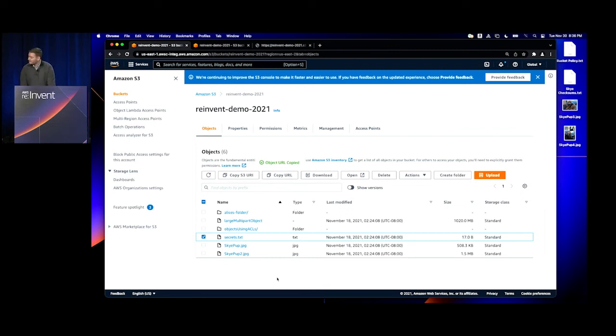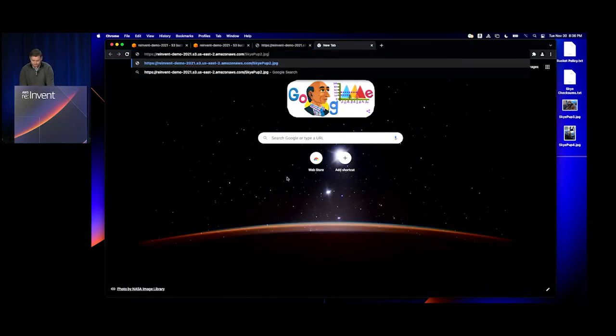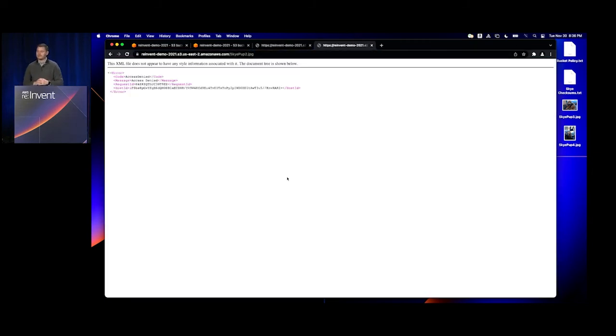And next, I'll try to look at my images that I was previously sharing using ACLs. And that's the SkyPup2 photo. So I'll copy the URL of this object and view it without authentication. And we see again that because I was sharing it with an ACL, I can't access it, which is correct. It's what I'd expect.